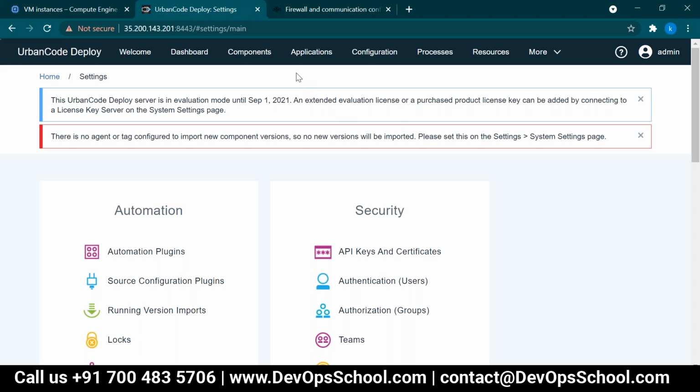So both Docker image and non-Docker image, you can do the same thing. You can fetch from Artifactory. Artifactory contains everything here. Image you can put, war file you can put, EAR file you can put, file system you can put, anything you can put.